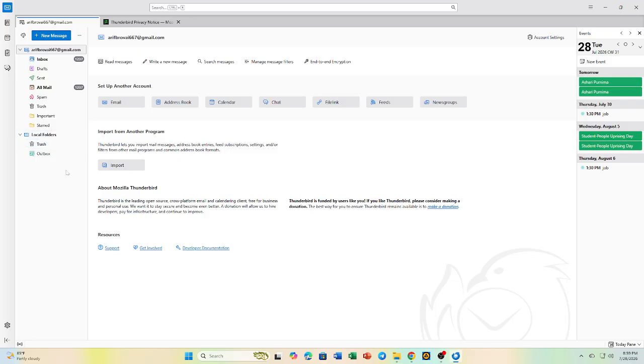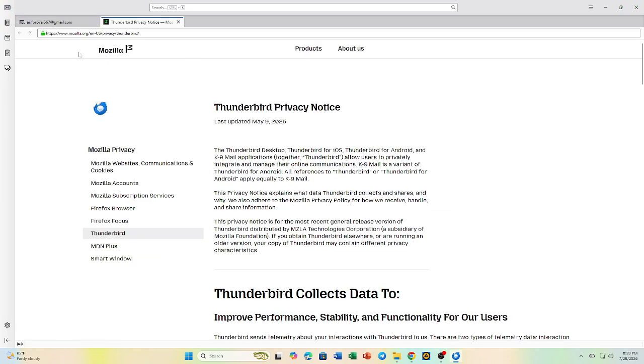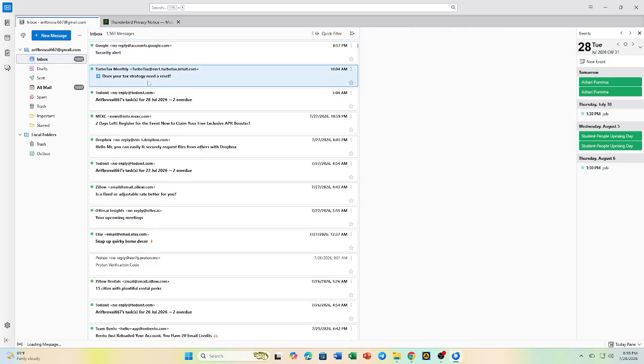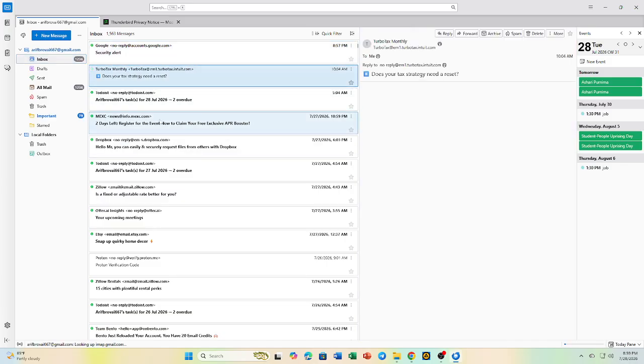If the settings are detected correctly, you can choose whether to use IMAP or POP, depending on your needs. IMAP is generally useful when you want your messages synchronized across multiple devices, while POP downloads messages to a specific device. Review the settings carefully, then complete the setup.